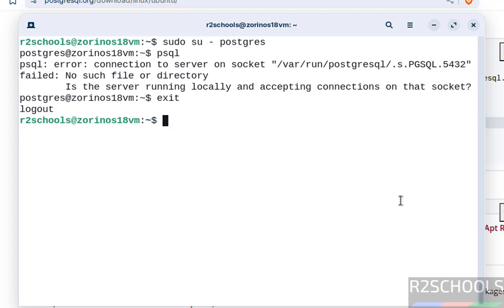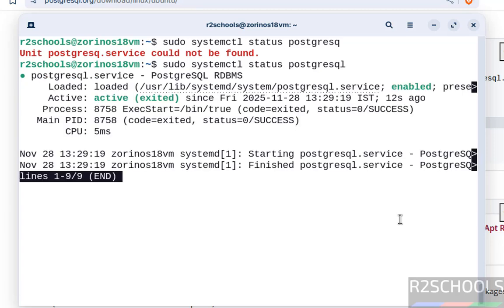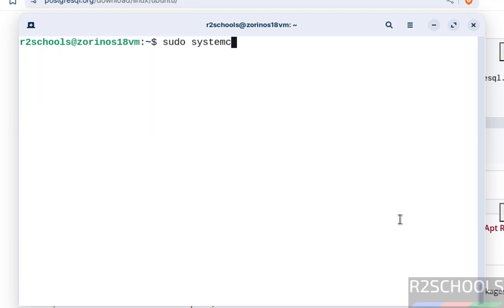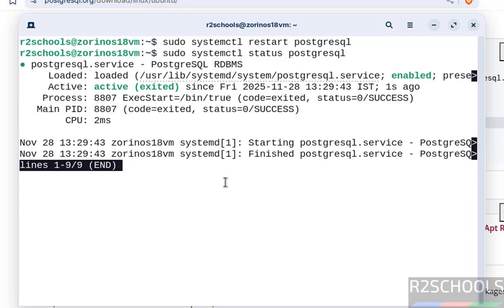Now we will start it. sudo systemctl start postgresql. Hit enter. Now verify the same. See, we have started. Okay, if you want to restart, sudo systemctl restart postgresql. Hit enter. Verify the status. See, we have restarted 1 second ago.